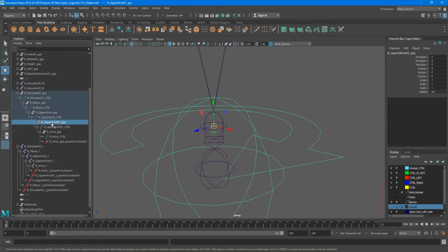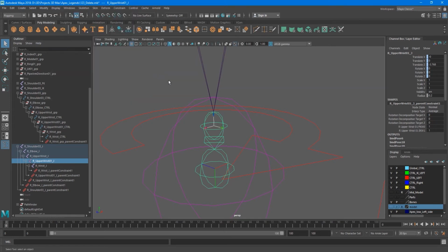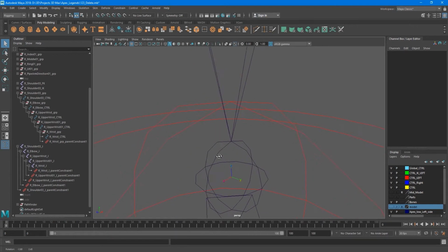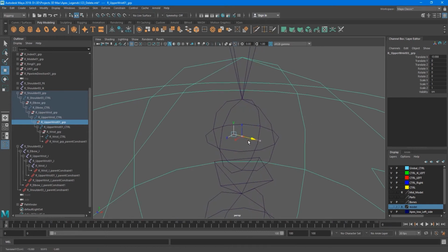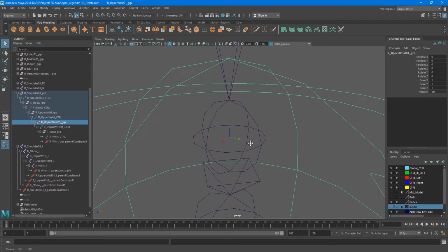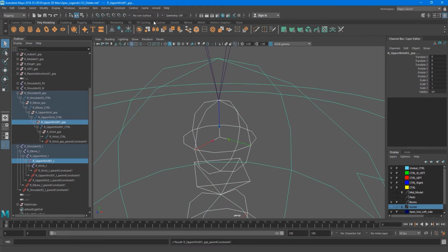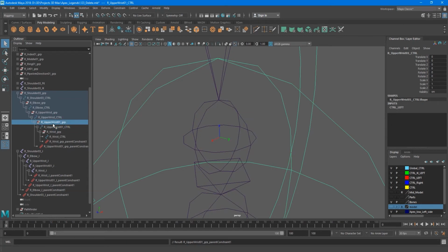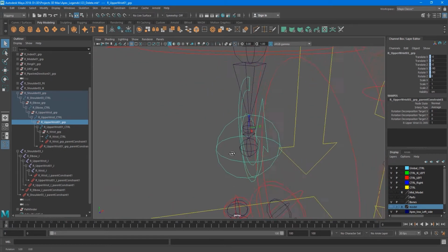Oh yeah, but I should turn on my axis on my joint. Display, transform display. And I think they are not the same. Yeah, right here. Looking at this, yeah, they are not the same. So again, right here, and constraint, parent. Let's check. Yeah, right now it's okay.